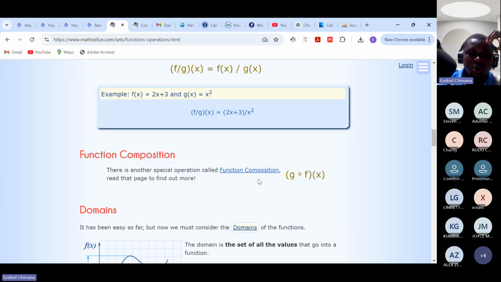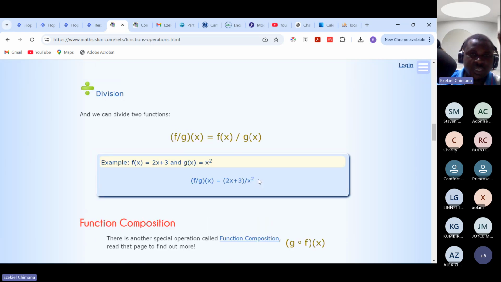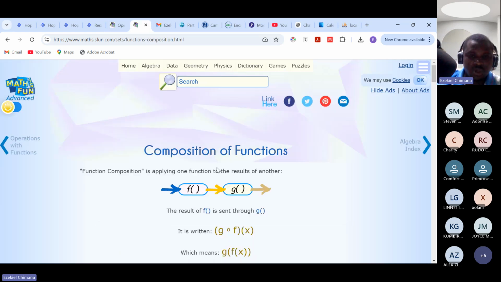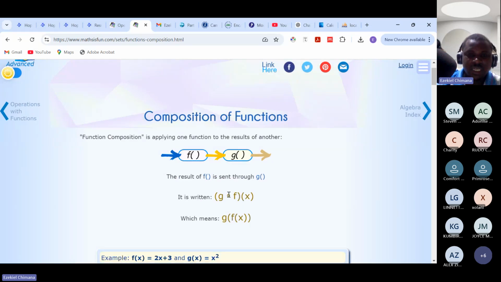Then function composition is now different from multiplying. Maybe let me just use this one. It's not a dot, but a circle like this. So this one is g of x. It's what we call a function composition. You are joining these 2 functions, so you're increasing their range.